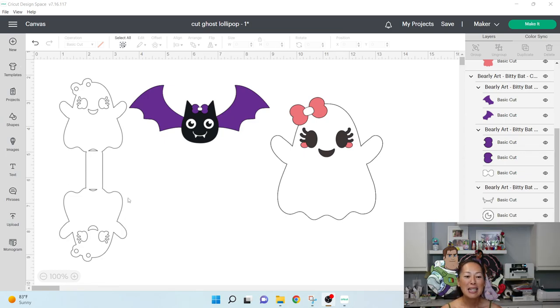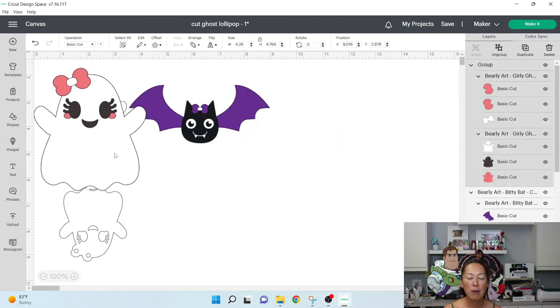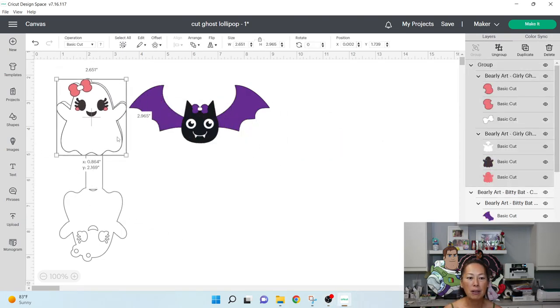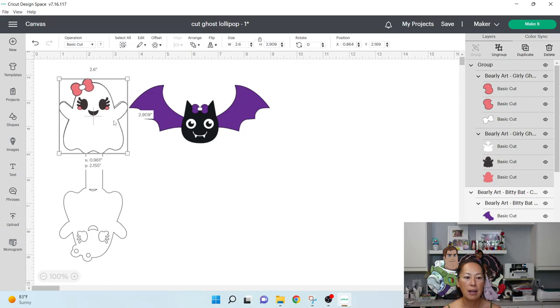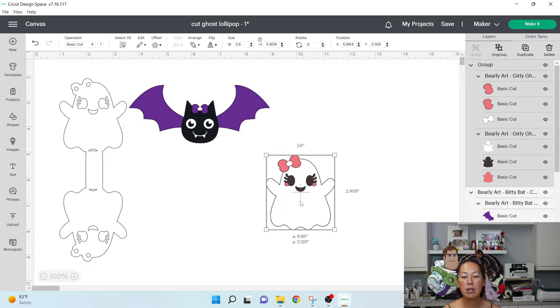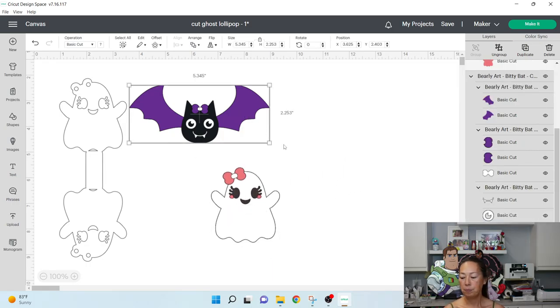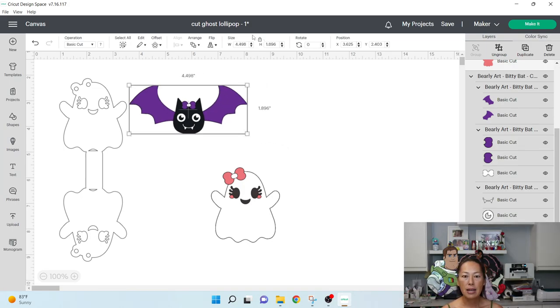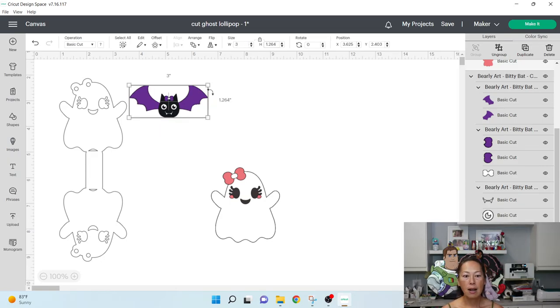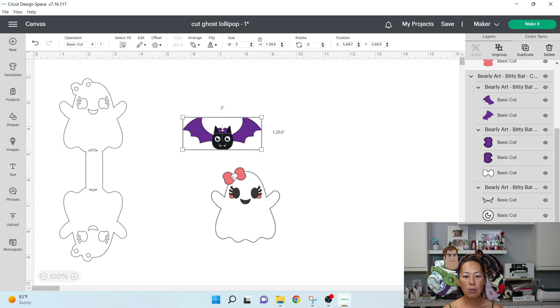All right, this is the actual one that I cut. So what I wanna do is we'll resize this, and I believe the ghost is 2.6 inches across and 2.9 tall. Okay, so that's about right. All right, so this is how we're gonna do it. The next thing is this bat. If you can kind of see it here, the lollipop stick's coming up, and I just added the bat because I thought it was cute. So the bat is 3 inches across. So make this 3 inches, and just imagine the stick coming through right here, and the bat's gonna be on top. This looks pretty good in size.